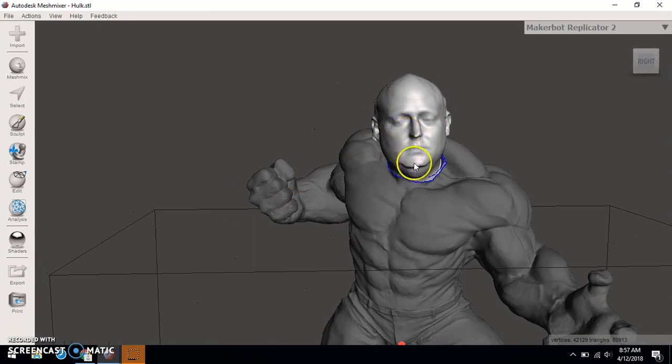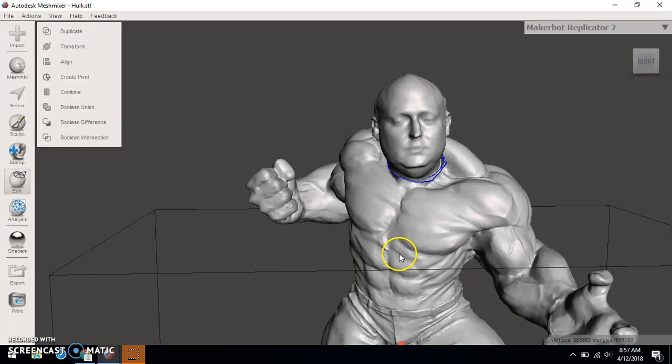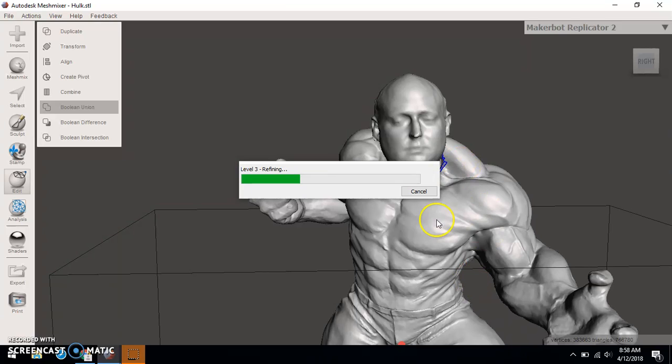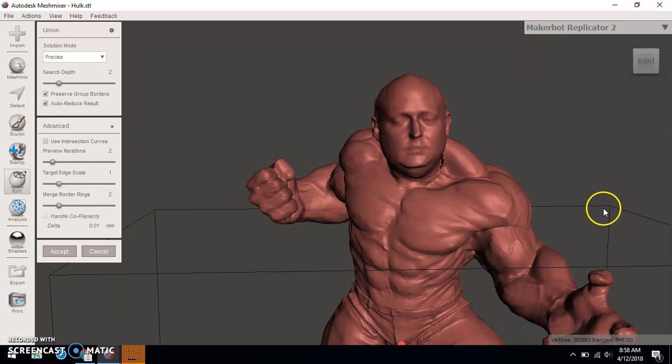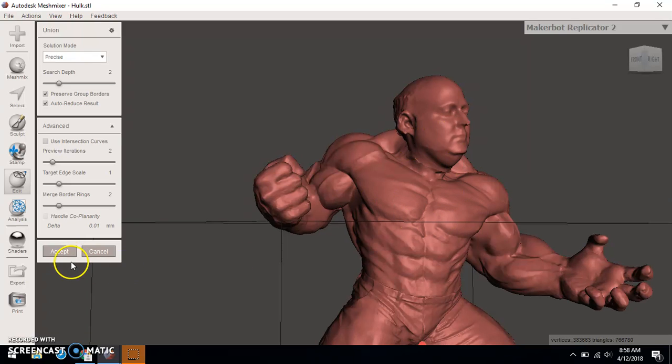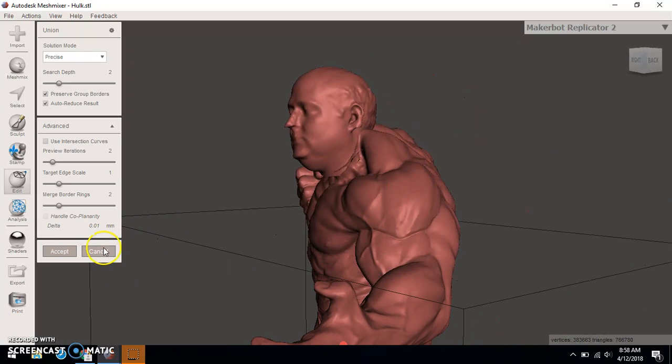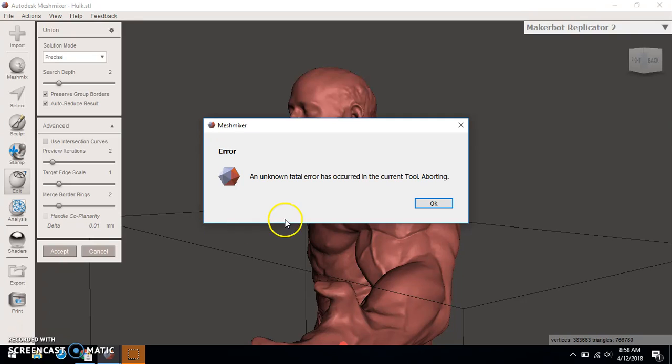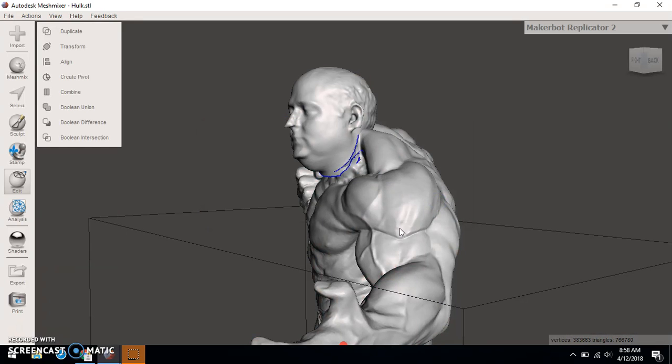So the head's highlighted. I want to hold down Shift and click on the body so that they're all highlighted together. Then I'm going to come over here. It brings up this menu that we haven't seen yet. I'm going to click on Boolean Union. When I do that, it's going to take a few seconds, but it's going to join that until that is all one item now. If it looks fine, we're going to go ahead and hit accept. Uh-oh.